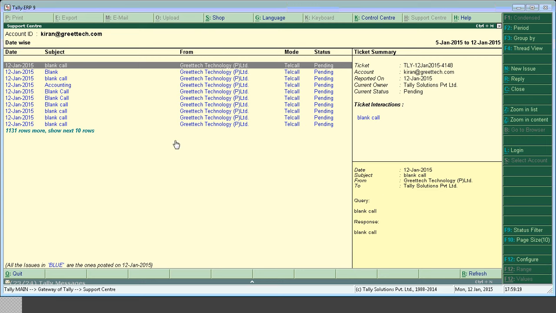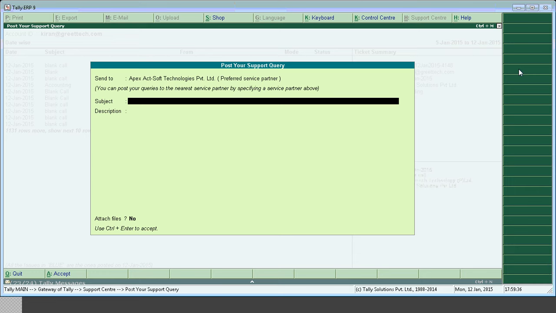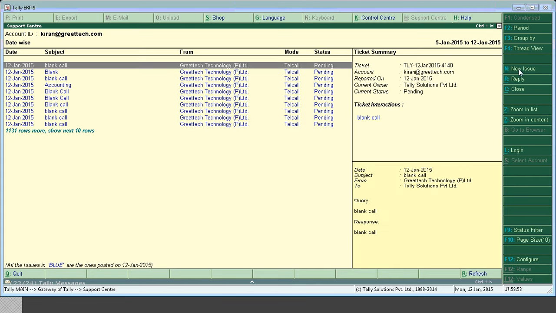As you all can see in the product, in the Tally, here you will be getting the ticket number and the query, date, all the information will be given here. If you need to type a new query, click on Alt N. Mention the email ID under send to field, or if you want to send to a specific partner, you can select the partner name, subject, description and press enter. You will be getting a mail relating to your query and the status on this you will be able to see in the support center screen.